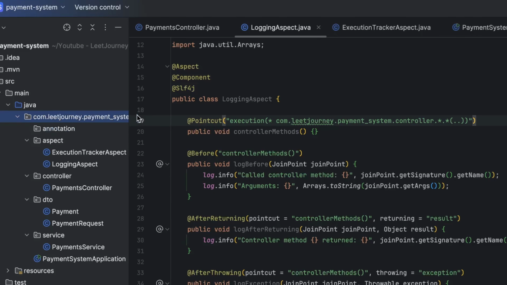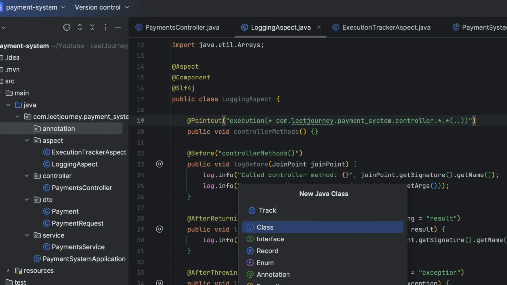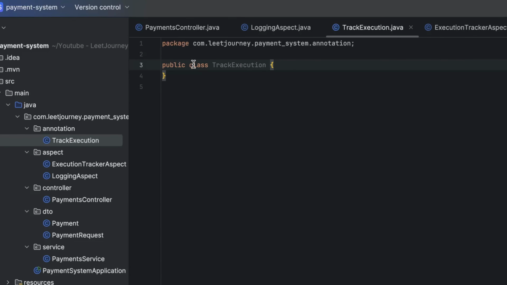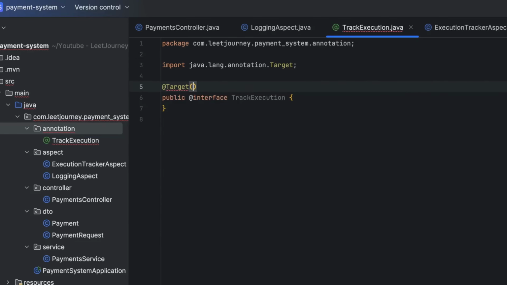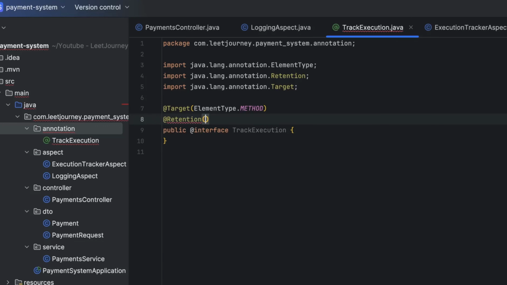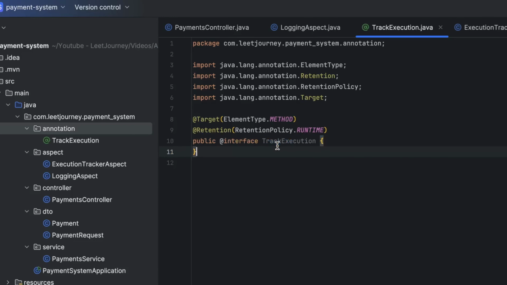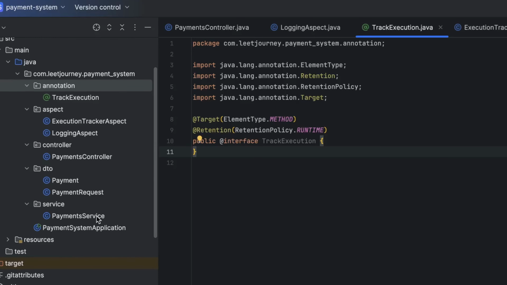In here, we're going to create a new interface called TrackExecution. So this should be an interface, and we're going to add the tag because this is going to be a tag, and we want to set the target as a method. So we can apply this to a method, and the retention is going to be at runtime. So we want this to be run at runtime. That's when aspects actually run. So now we can take this TrackExecution and we can add it to any method we want.